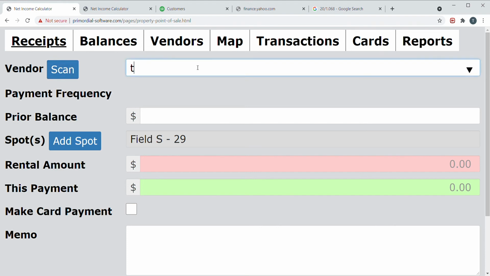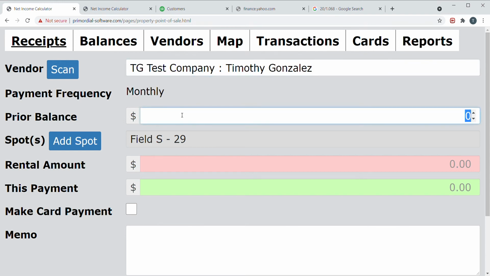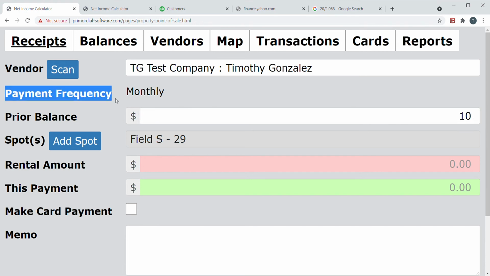So then the other thing is, let's say there was a balance here, you can see that you already have a relationship with them, and if they don't pay today, then it's not as big of a deal, or that they have a past due balance. So you always want to look at the payment frequency to know if you have a relationship with this person, and whether you want to just let them in or you want to make sure you charge them right then and there.